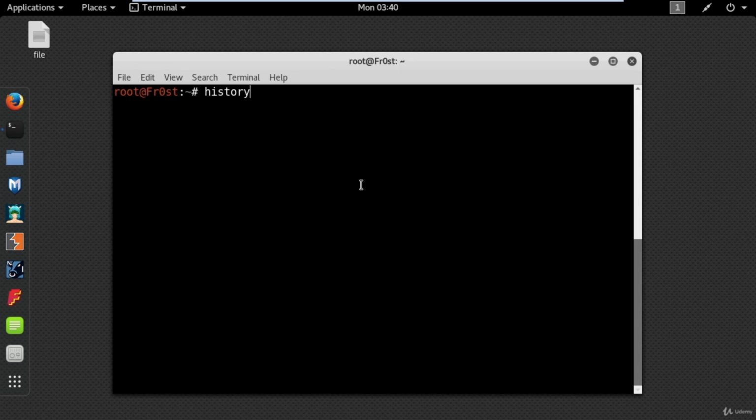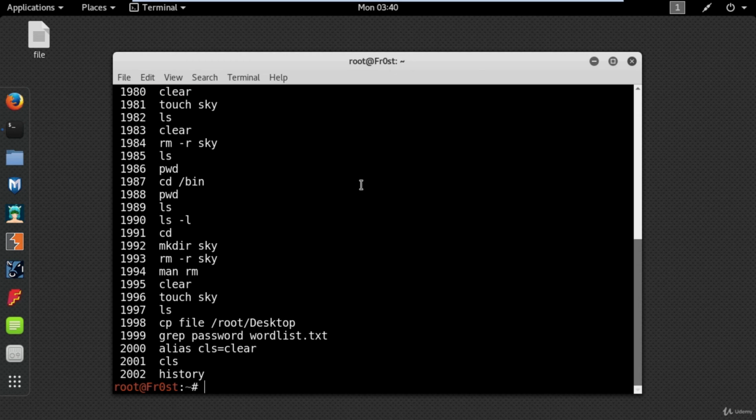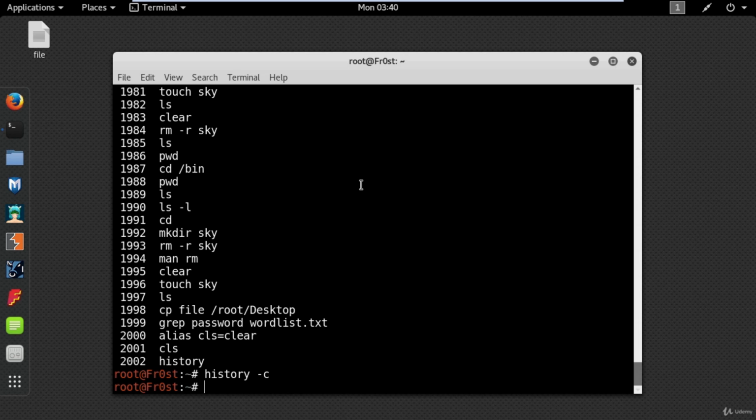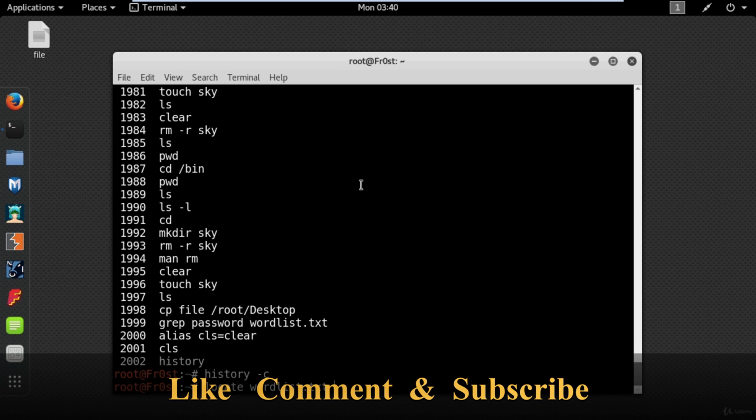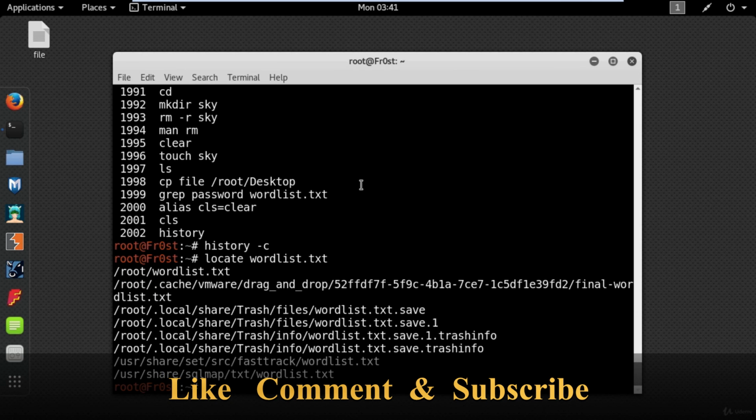History command can be used to list commands you have typed. To delete all history, use C option. Locate command is the simplest way to find the location of files on Linux. Just type locate and the name of the file. And here is a list of places where the file is located.